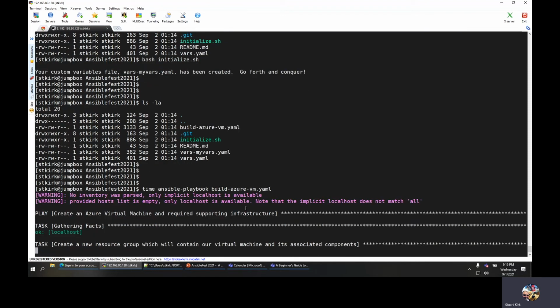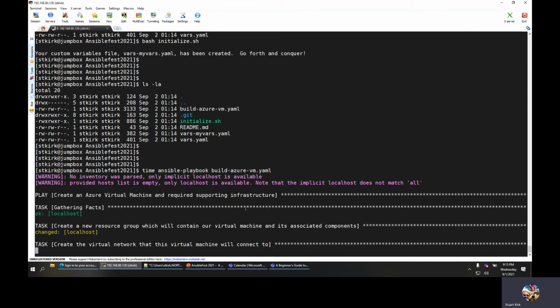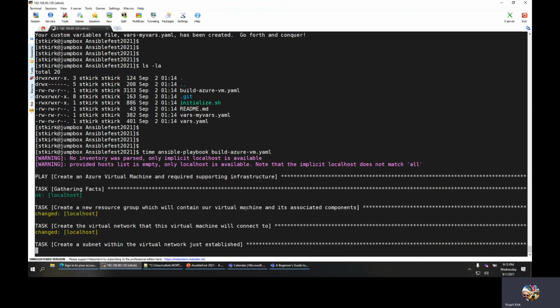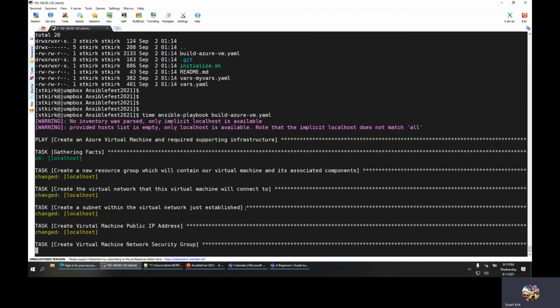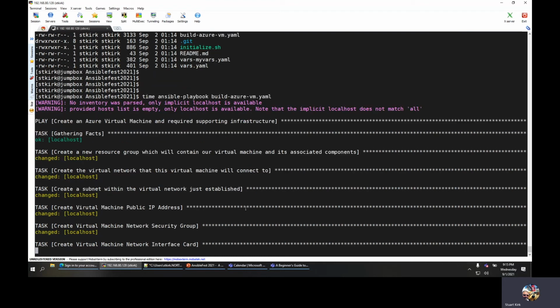As you can see, the Ansible tasks are now running. We're creating a resource group that has already been completed, creating a virtual network, and then a subnet within that virtual network. We'll then create the subsequent public IP address, network security group, network interface card, and then tie all that together with the virtual machine and plugging that in. After that, we should have a virtual machine up and running that we can subsequently SSH to.